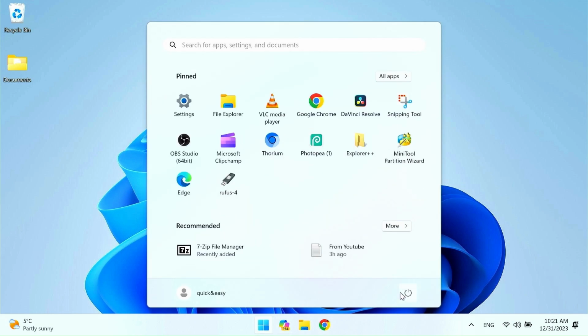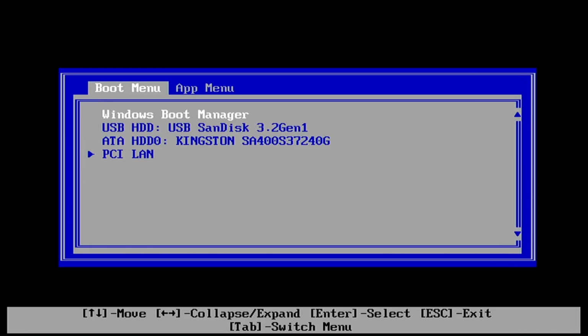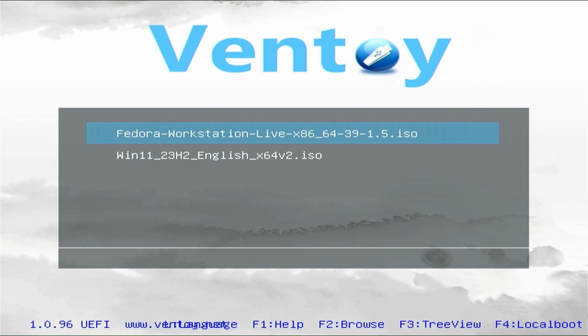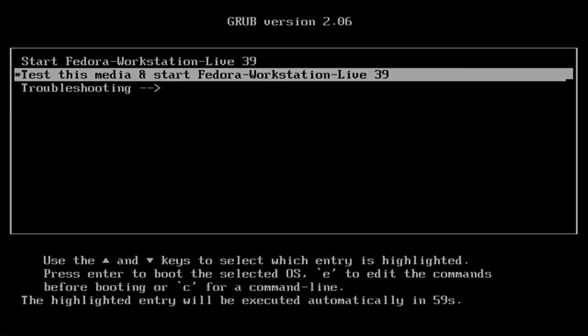Restart your computer. After rebooting, enter the boot menu. Check in your computer manufacturer's documentation to see which button is responsible for starting the boot menu. Boot your USB flash drive. Select Fedora Workstation Live ISO in the Ventoy menu. After that, press Enter. Press Enter again and the installer of Fedora Workstation Live is coming.